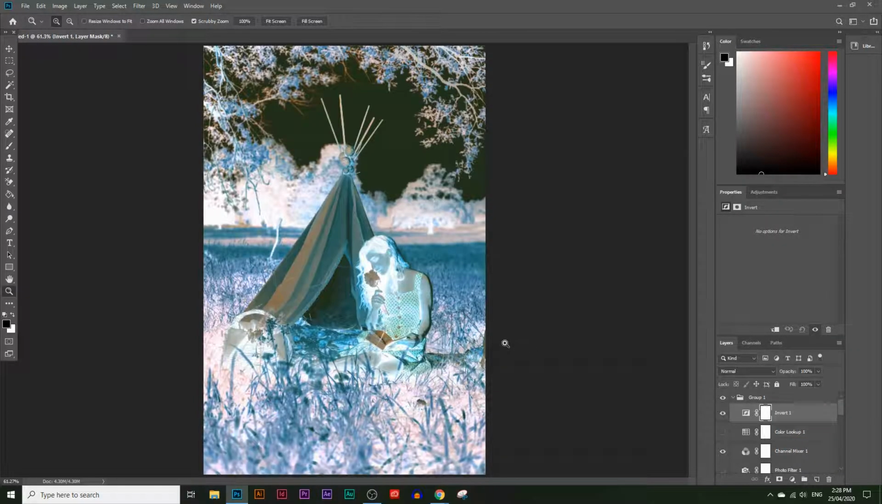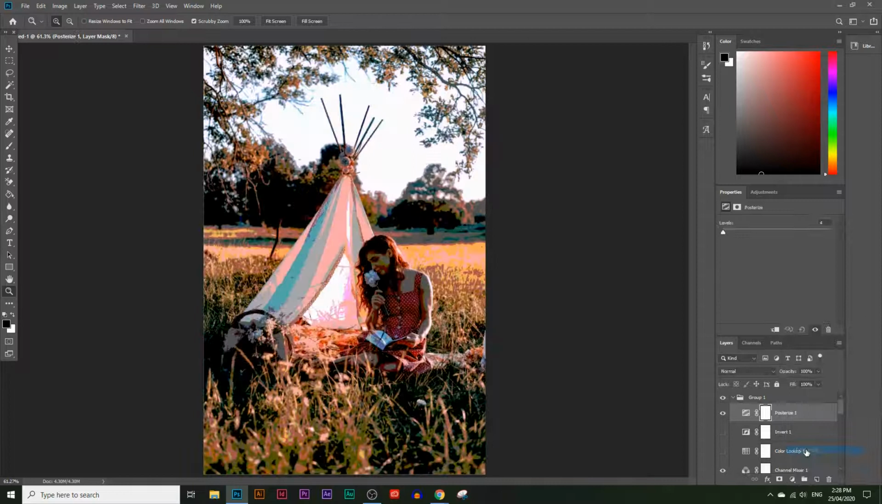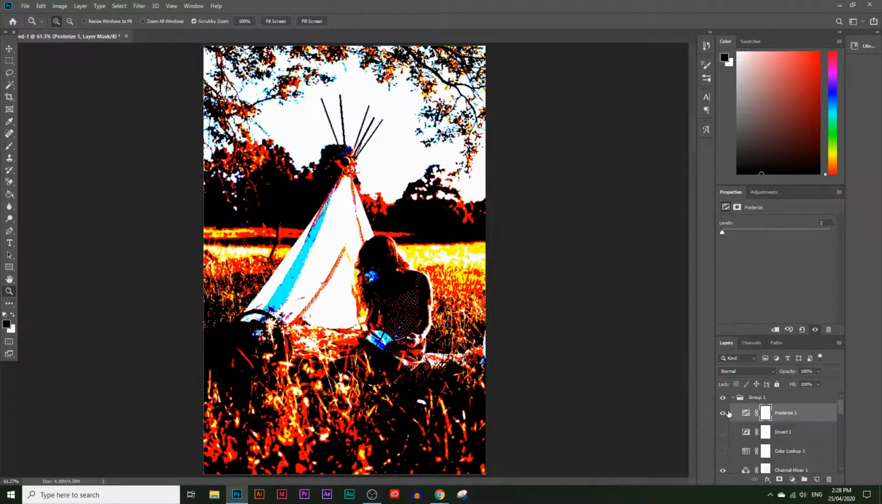So this isn't the effect I'm going for, but it just inverts all the colors around. So it's quite a cool effect, but I don't really use it that often. So let's try posterize. This isn't an effect that I use that often either, but I've seen a lot of other designers use this effect, but it just kind of posterizes the image. So it just takes less colors on this image. So let's turn this effect off.